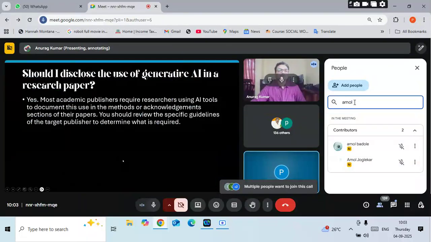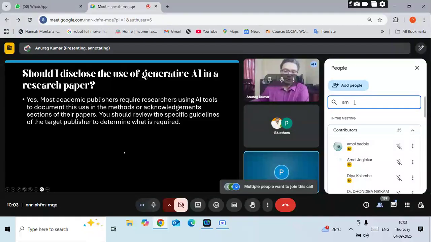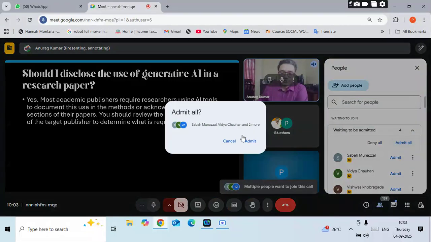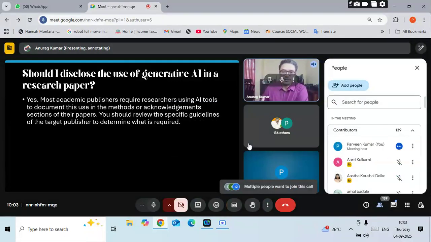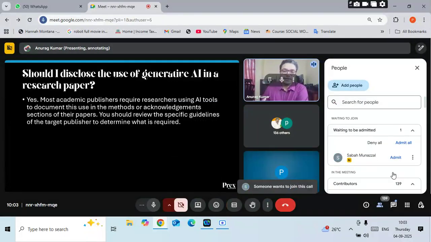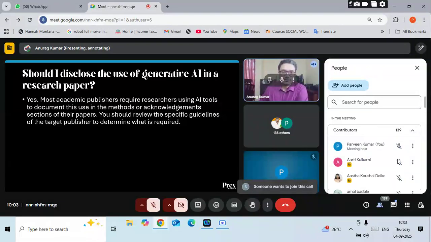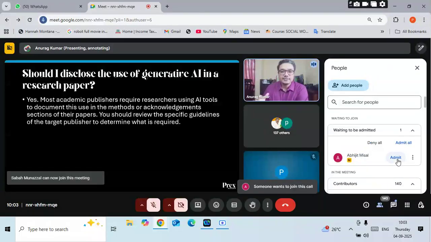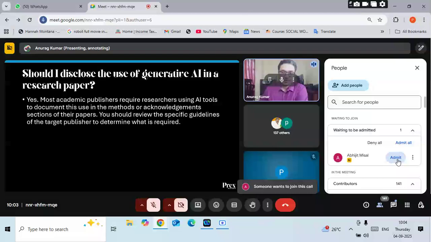Okay. So one of the most common questions that we have when we talk about AI in research is, right, should I disclose the use of generative AI in research paper? So again, different journals have different guidelines, right? But the common practice that seems to be emerging in the research field is that if you have used any AI tool, you should always disclose it in the methods and acknowledgement sections, right?